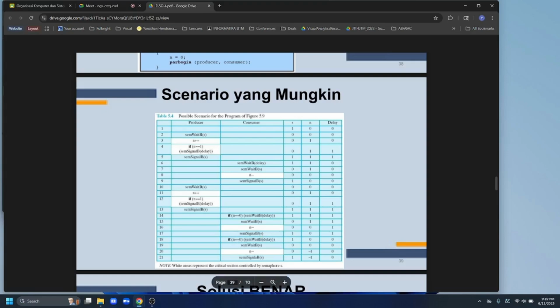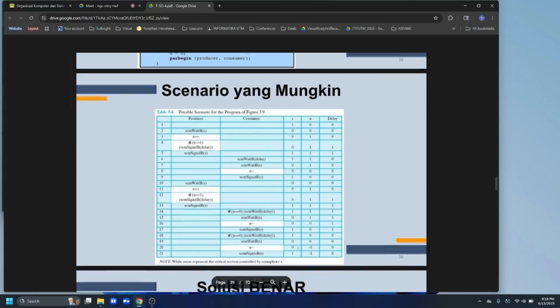If n equals 0, then semWait(delay). Delay now is 0. semWait(S), S is now 0. And then n minus minus again. Now n is minus 1, which is impossible, because it goes beyond the buffer boundary. Okay, so this one is incorrect.